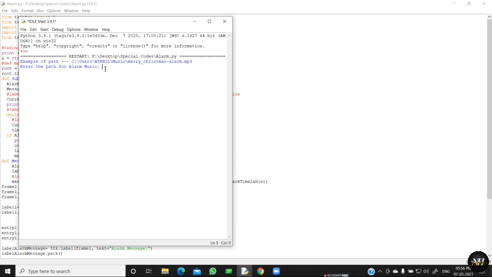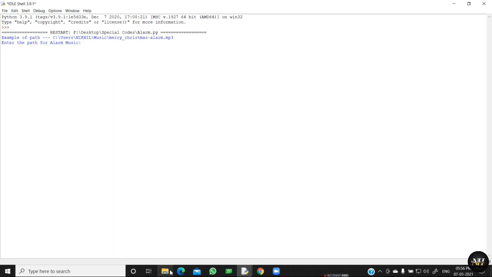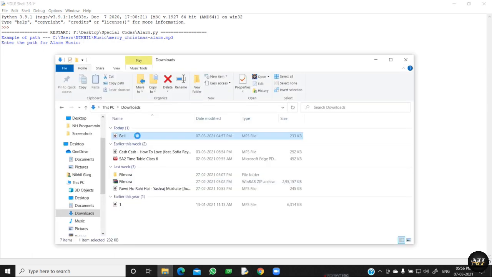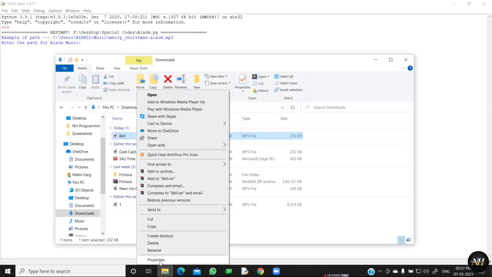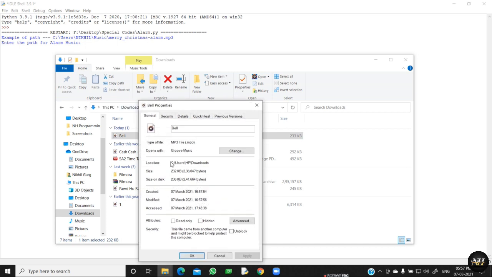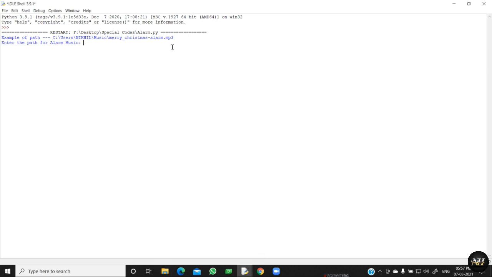Now as you can see on this output screen, we have to enter the path to the music file. Just copy the path. For that, just go to properties, copy this path and paste it here. And don't forget to write the file name with its extension. So now I'll write bell.mp3 and press enter.